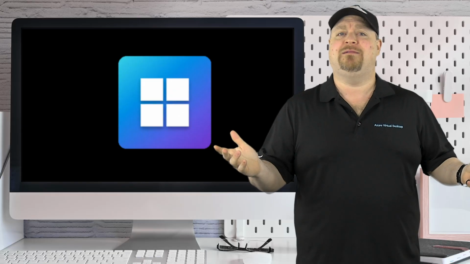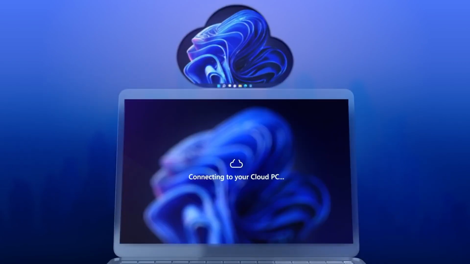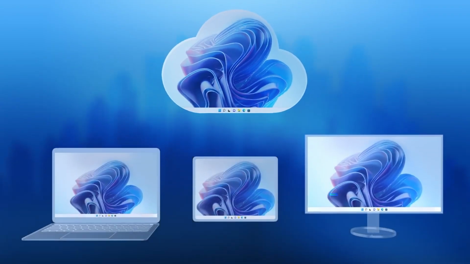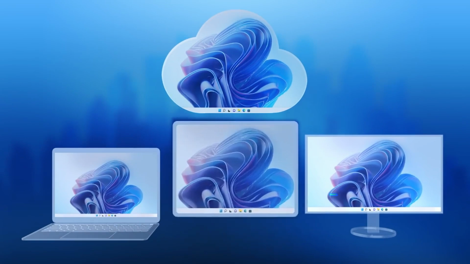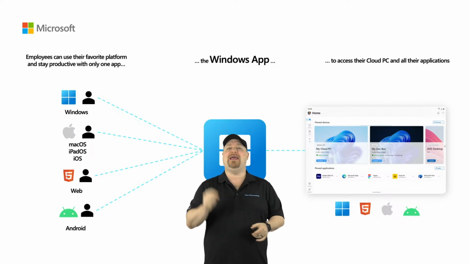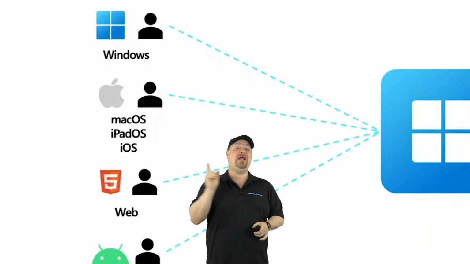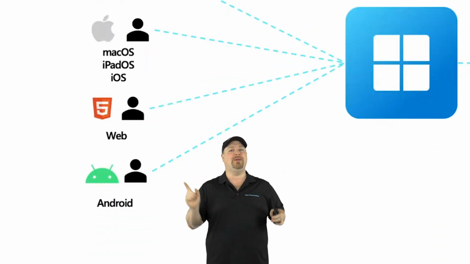So let's fix that. The new Windows app is your gateway to securely connect you to all of your Windows devices on all form factors. Desktops, laptops, tablets, smartphones, and web browsers. And the Windows app is available today on Windows, macOS, iOS, iPadOS, and web browsers with Android coming soon.